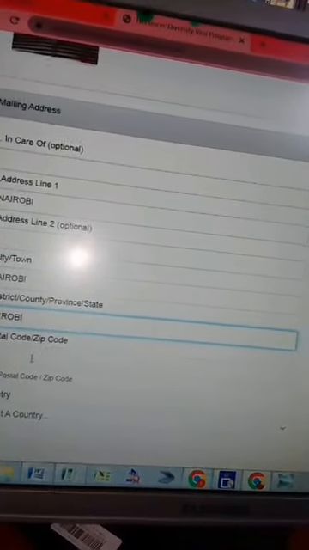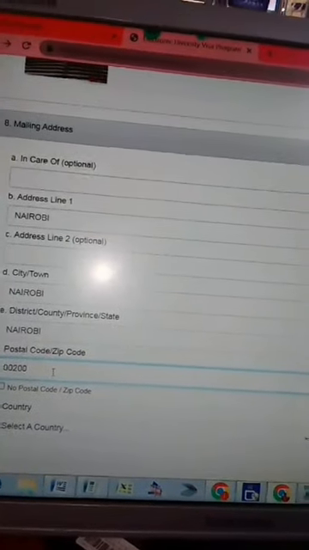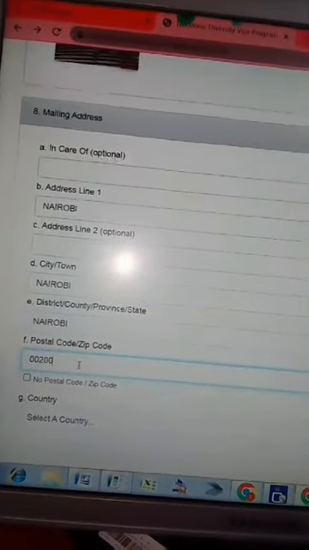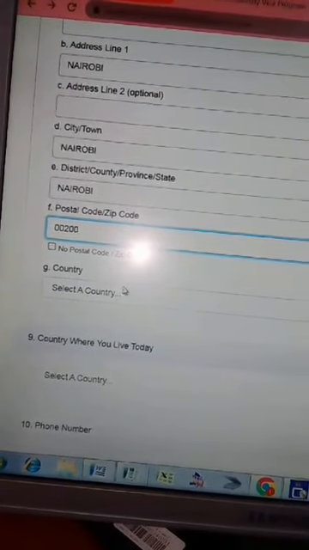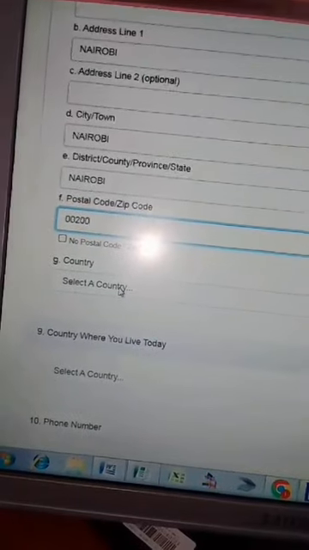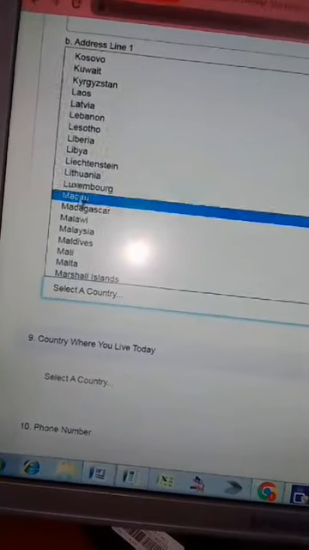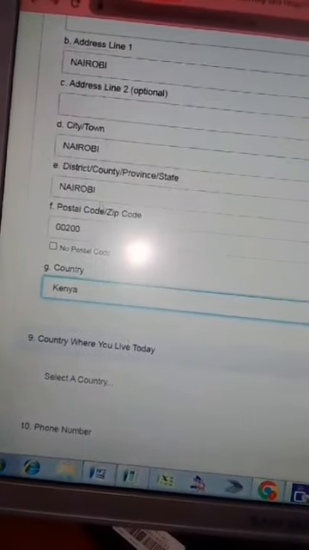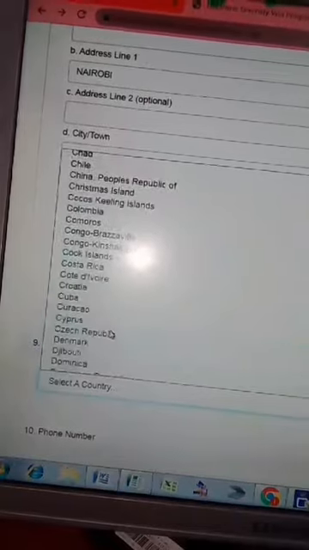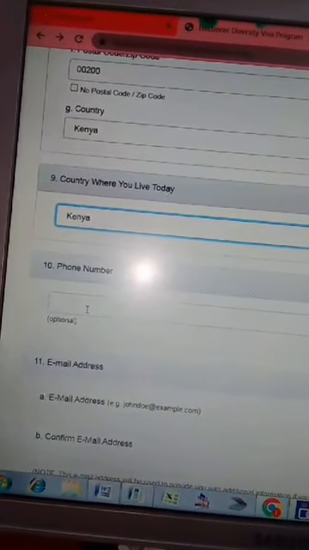Postal code or the zip code. The zip code for Nairobi is 00200, but if you're not sure of the zip code you can Google before making any mistake. So make sure you take your time and key in the correct details. The country that we are in is Kenya. So the country where you live, I live in Kenya. Remember you are supposed to key in depending on the country that you are in.